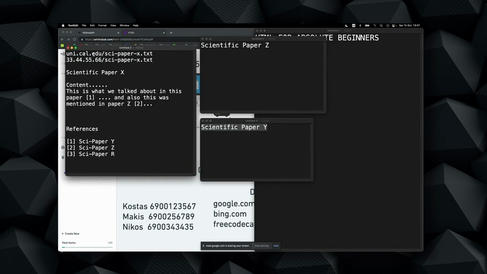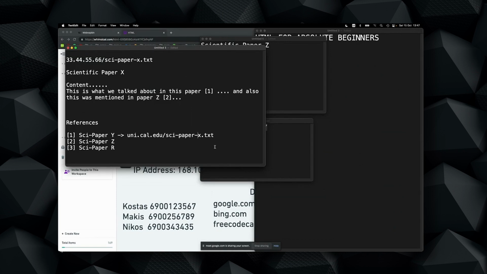So I would connect to that computer. I would get this file. That file would be downloaded on my computer. I would open this file and start reading it. And then in the references at the bottom, because these were files also found on the internet, there would be some addresses. There would be an address that would point me to the computer that had this paper, and then scientific paper Z, and then, let's say, Uni Oslo, sci paper R, TXT.